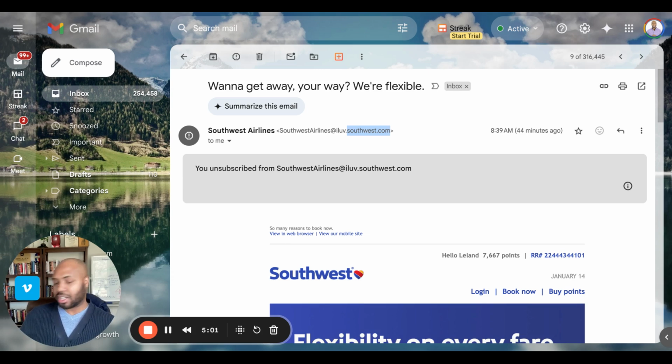So you're better off, instead of getting a whole new domain, unless you're cold emailing, which is something different. But if you're emailing a large group of people that have already given you permission to email them, you're better off sending your email through your own domain and then just adding that little subdomain. So now here's what can also happen.